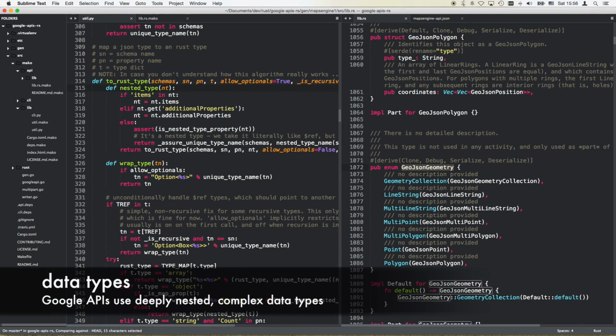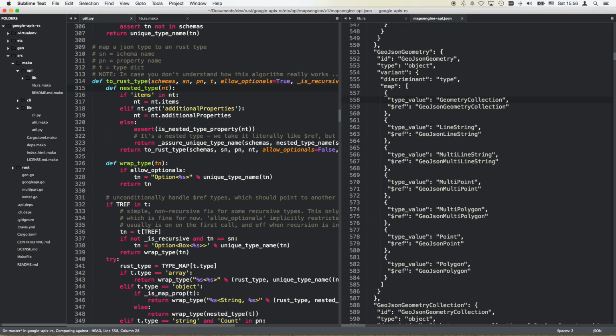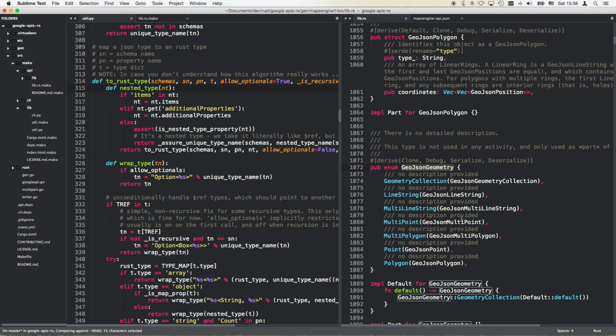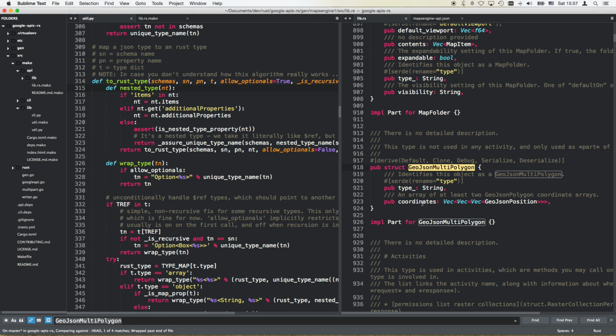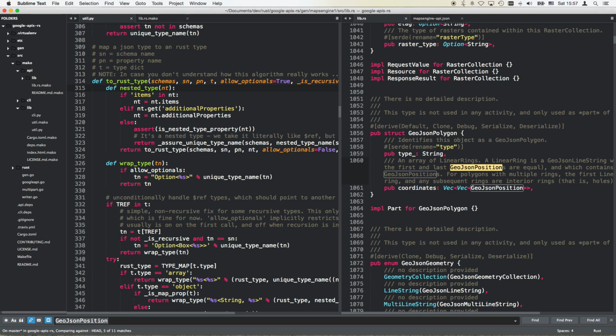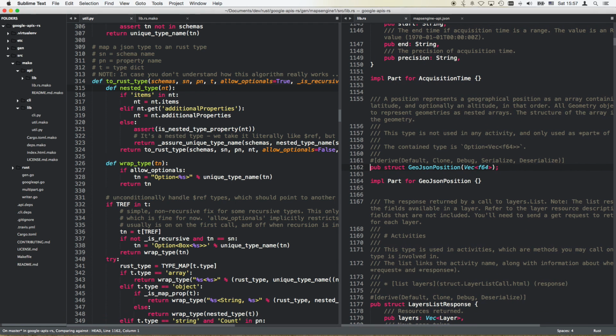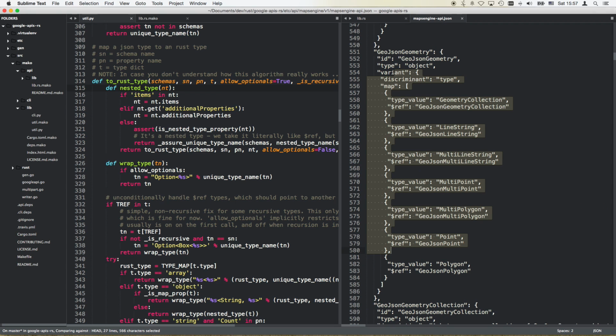Something I would have never imagined is the complexity of the types that are described by these JSON files. For instance, the GeoJSON geometry here is just that. It's a variant that has multiple different kinds of values, which translates perfectly, absolutely perfectly, to a Rust enumeration. And if we dive in here, for instance, into the GeoJSON multi-polygon, you see that even the individual fields are highly complex types. We have a triple vector here that effectively contains these JSON positions, which are, let's see what they are, again, a vector of 64-bit positions. Amazing. And all this is defined here.